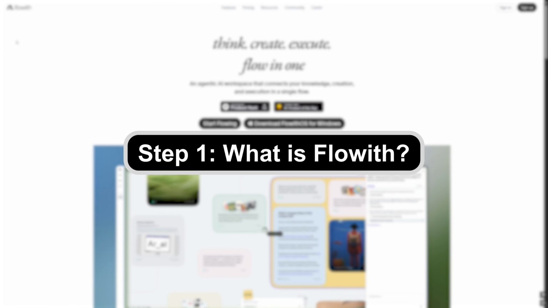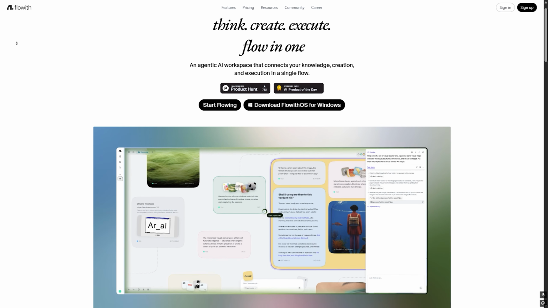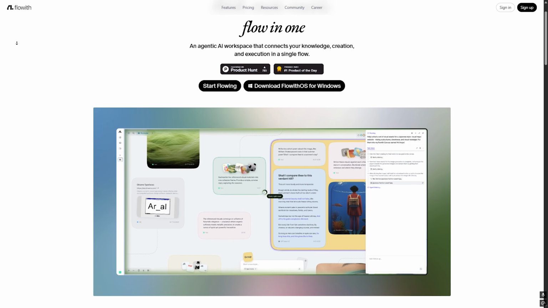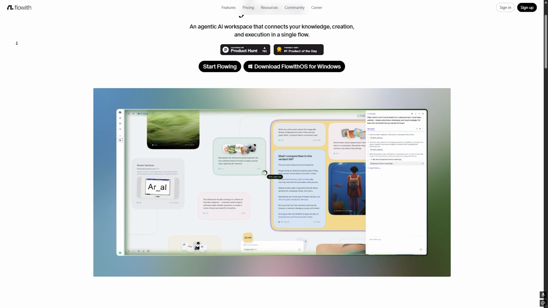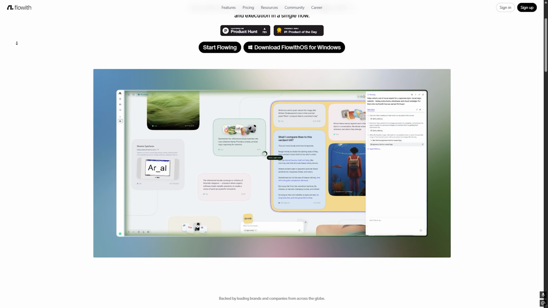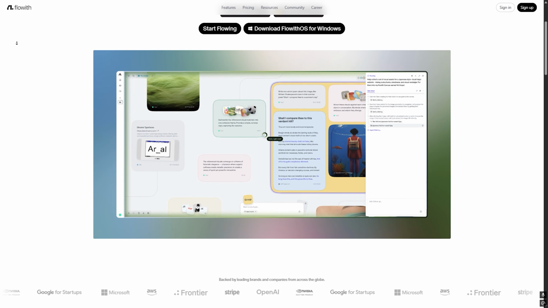Step 1. What is Flowith? Flowith is an AI-powered workspace that helps you organize ideas, generate content, and automate tasks, all in one place. Think of it like a mix between notes, mind mapping, and AI tools.